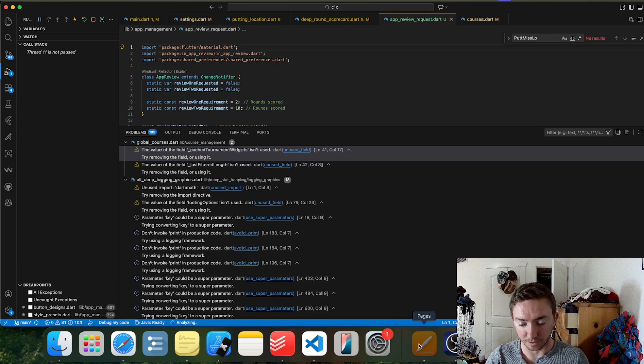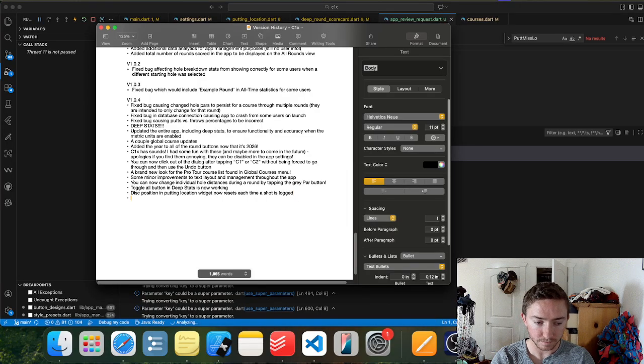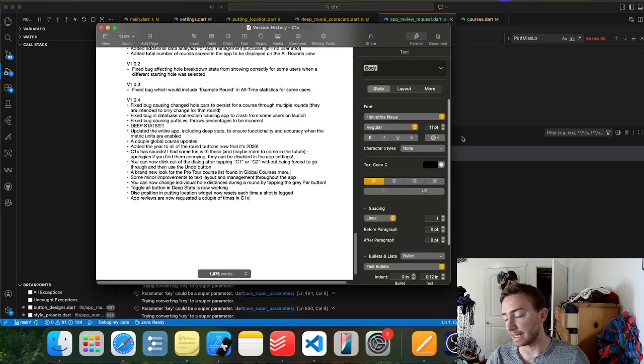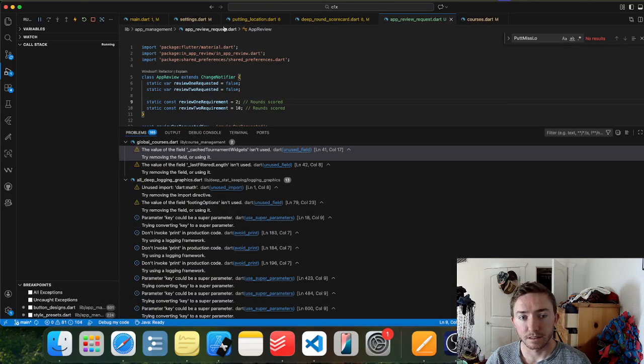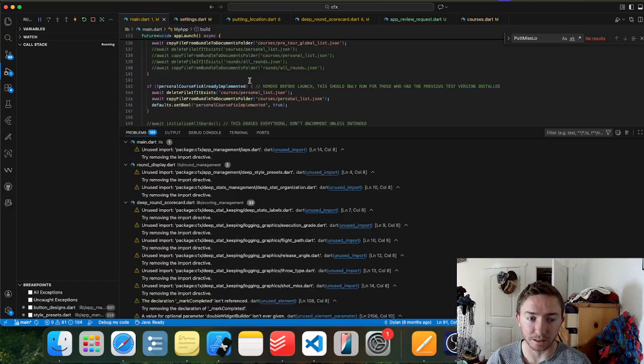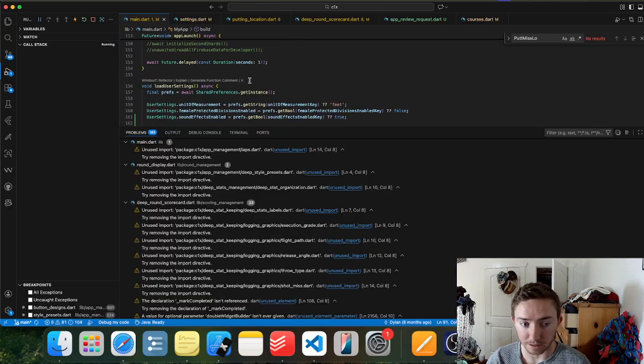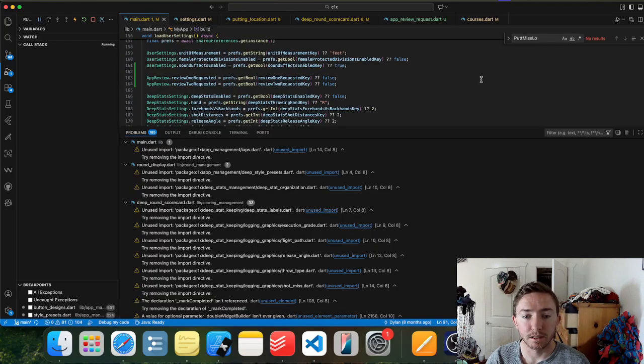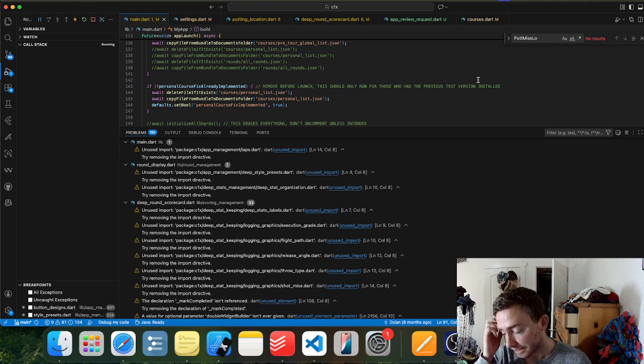I did also implement, let's go add that, app reviews are now requested a couple of times in C1x. I did add the ability to ask users to review the app. That is, it's minor. My goal is not to be obnoxious. My goal is just to ask for a review. People want to give me a review. So there's only 2 of them. So only 2 times in your entire usage of the app will you ever be asked to review it, but those are in there.